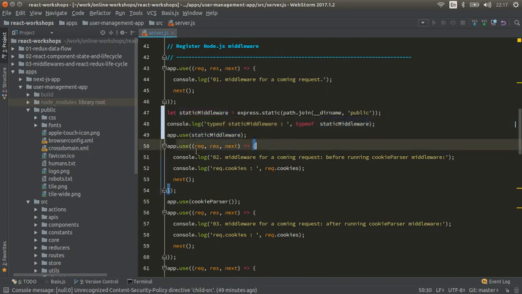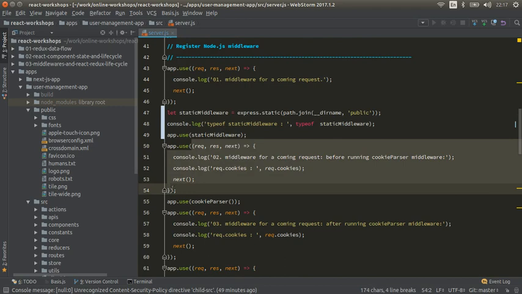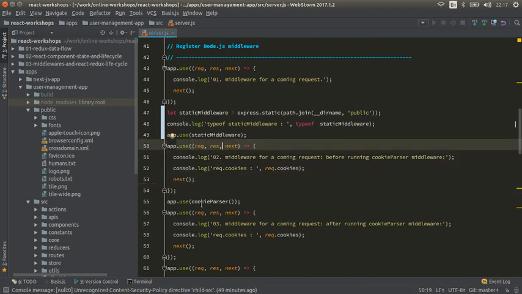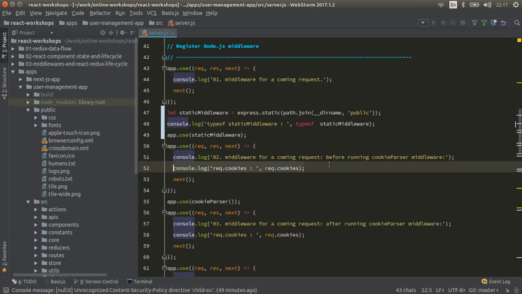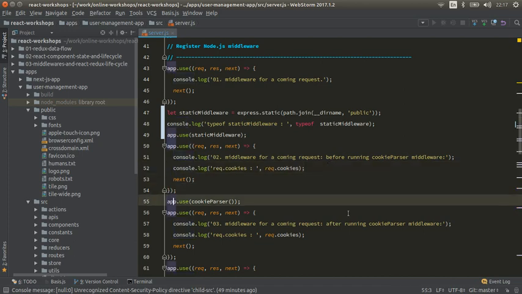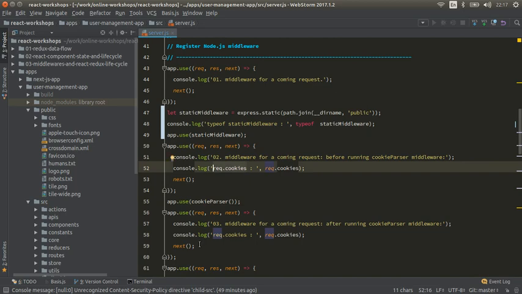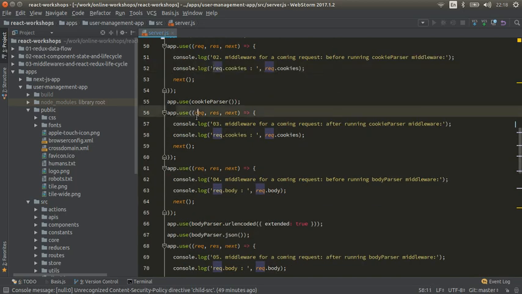Now the next one that I have registered is another custom middleware. Before I call another middleware, I register another middleware called cookie parser. What I'm going to do is output this request.cookies at this step, because even though request has cookies because of cookie parser middleware, it has not been registered yet. At this point, request doesn't have request.cookies, and the value should be undefined. But after this, if I register a middleware, my requests would have request.cookies.